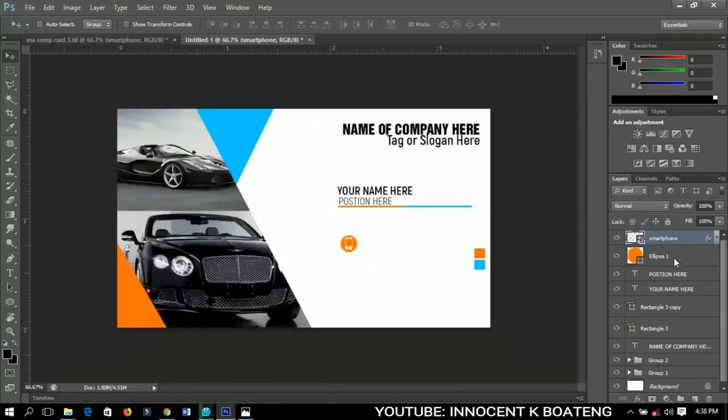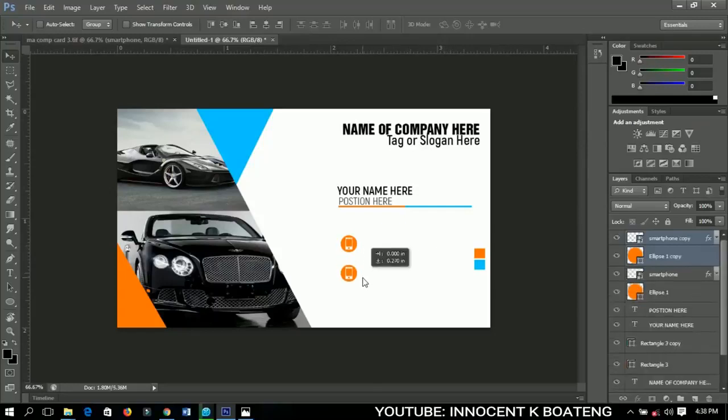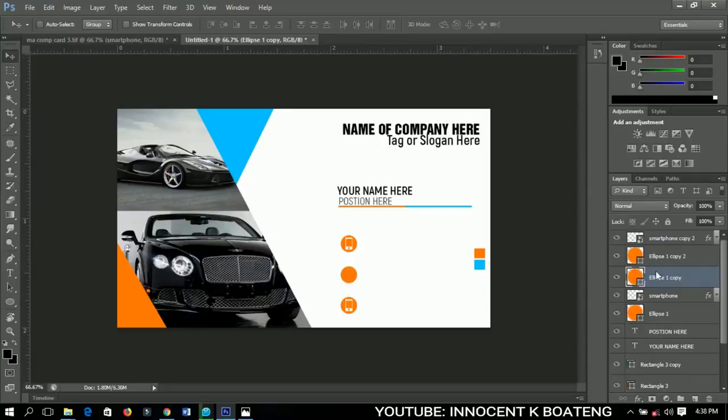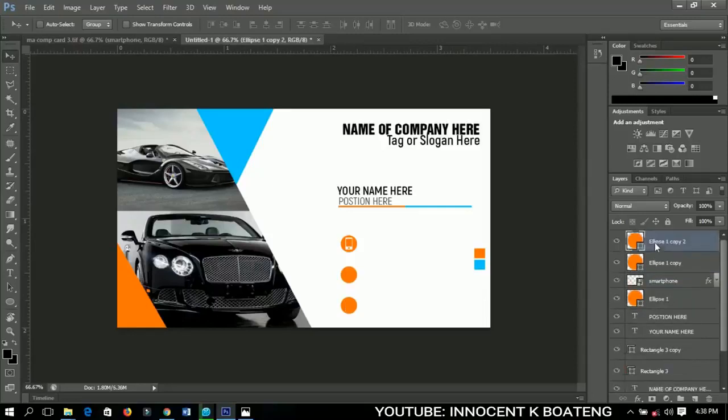I'll just press Ctrl and select the ellipse, press Ctrl J, and I'll make a duplicate of it, and then I'll bring it down and make a duplicate again, and then bring it down. So we are just going to change the things in it. For example, I have this smartphone over here, so I'll just delete it. And I have this smartphone over here, I'll delete it.